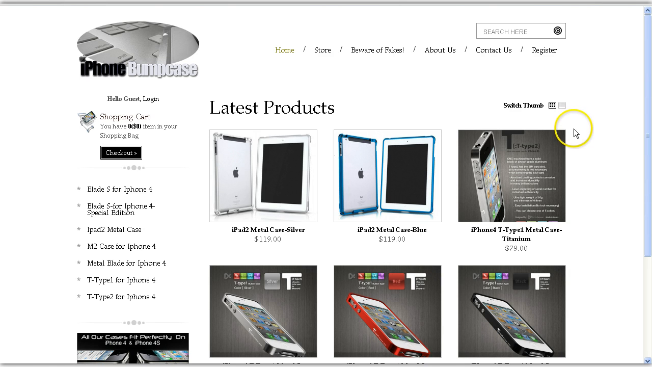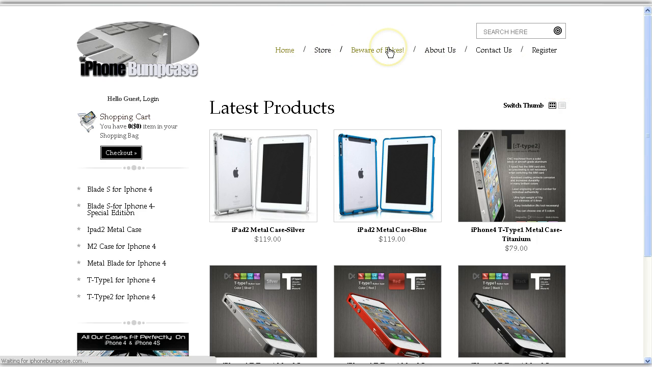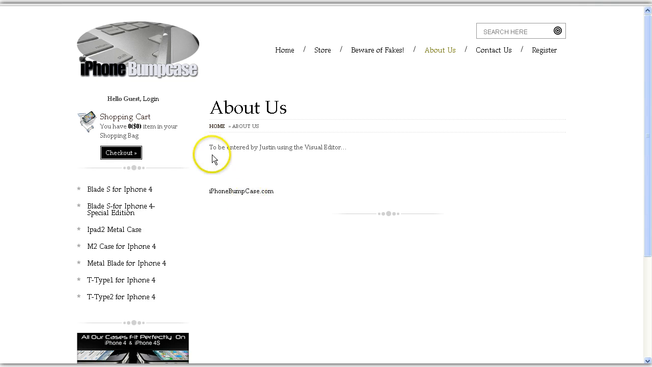Your website is primarily made of products and pages. Pages are, for example, these links up here. Beware of Fakes, the About Us page. And you can see that it is up to you to enter the information in each page, and I'll show you how to do that using the visual editor.